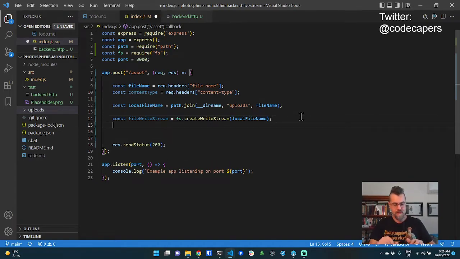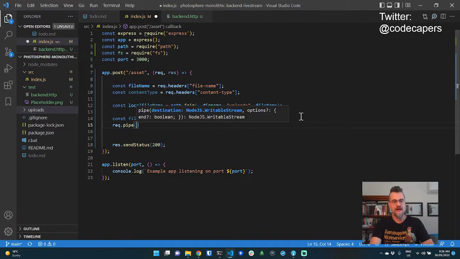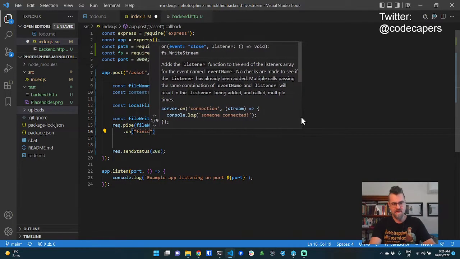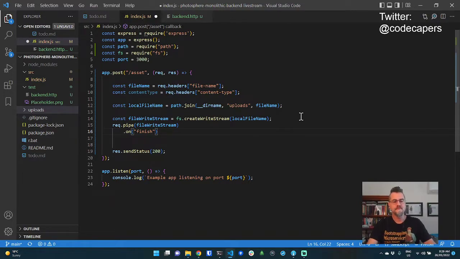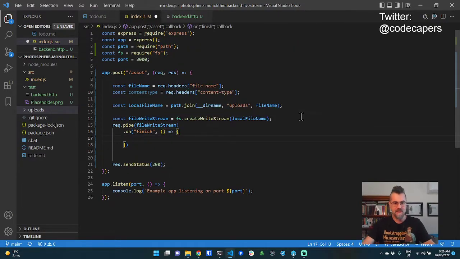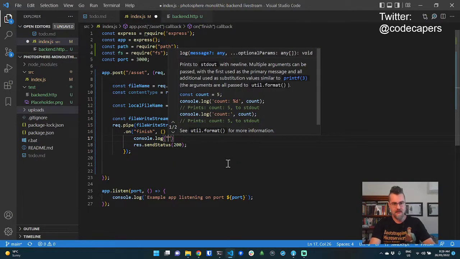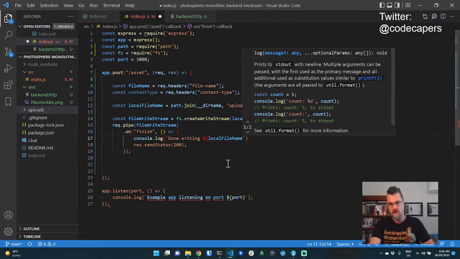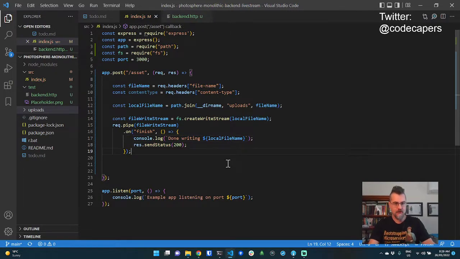Now, the nice thing about Express is the incoming request is actually a Node.js stream. So we can just pipe that to our file write stream. We basically just wait for it to finish its operation. So we're handling the finish event here on the file stream, and this is where we want to send our success. We've written the file to the file system. I'm just going to put a console log in there to say done writing, and I'll change my quotes there, just so I can visually see what's going on in the console.